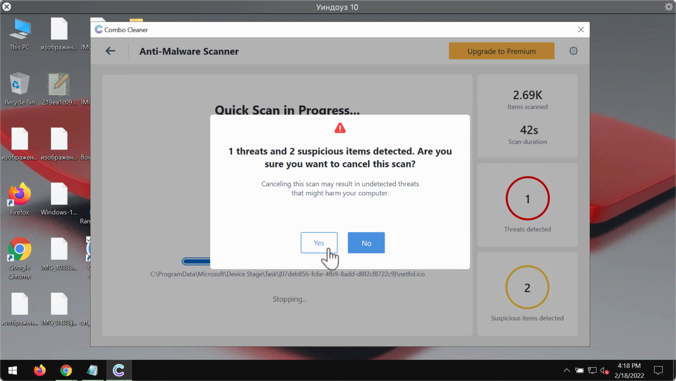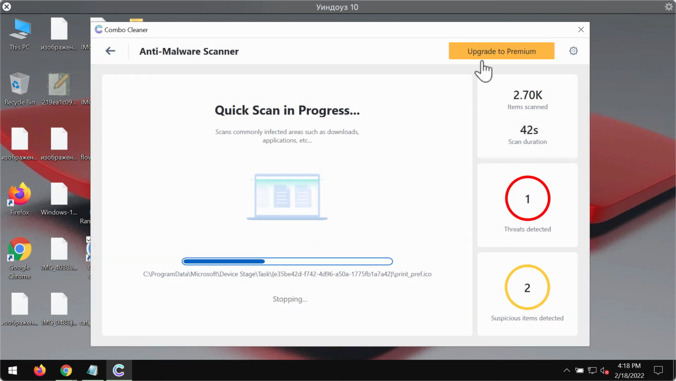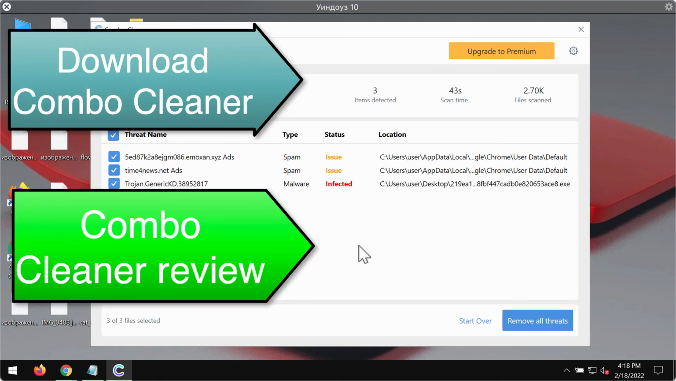After the scanning has been completed, the program will give you the summary of all threats, so you'll be able to know their exact location on your system. We recommend you to upgrade to Premium to delete these threats altogether automatically, and with Premium license, your computer and your data will always be protected.